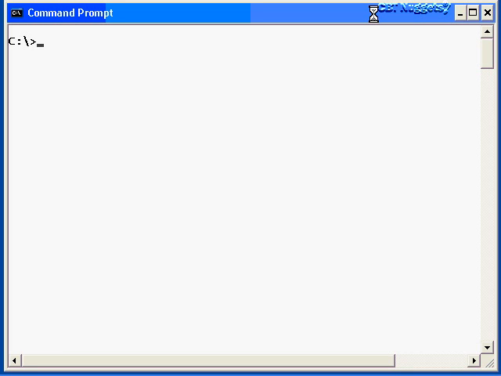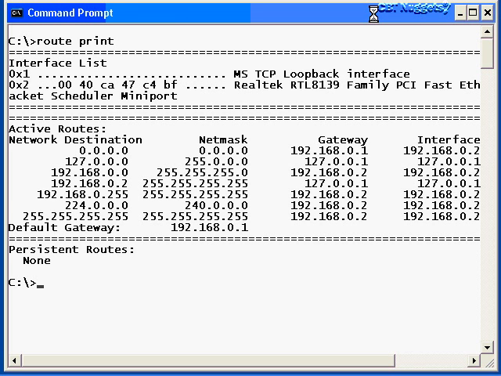Now the cool thing is you don't have to have a router to see a routing table or a route table. For example, I'm using Microsoft Windows XP. All I have to do is open up a command prompt window here and get to the C prompt, and I can type in the command route, and then I want to print out my routing table, and when I do, I'm going to see the routing table for this particular host.